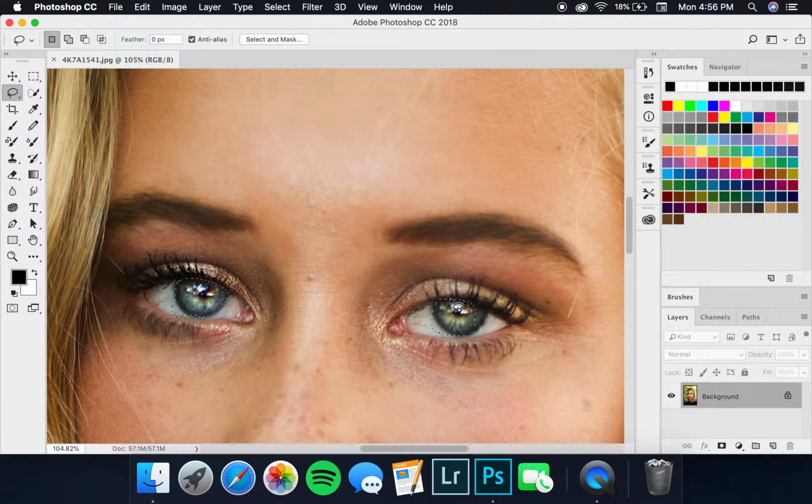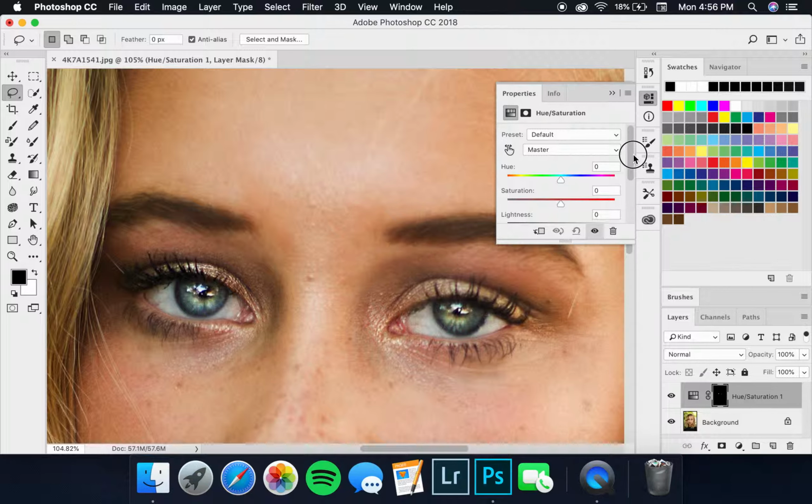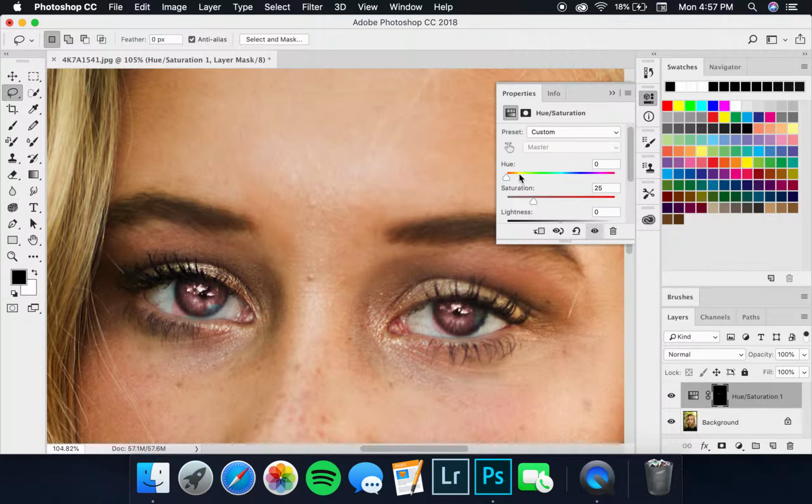And once you've got both of your eyes selected, you want to come down here and create a new hue and saturation layer. From here you want to scroll down. First thing you do is hit this colorize option, so that'll go ahead and change the color of the eyes. And then you can pick your color with this little hue bar here. Since my model's eyes were originally blue, I think I'm going to change them to a nice looking natural green.